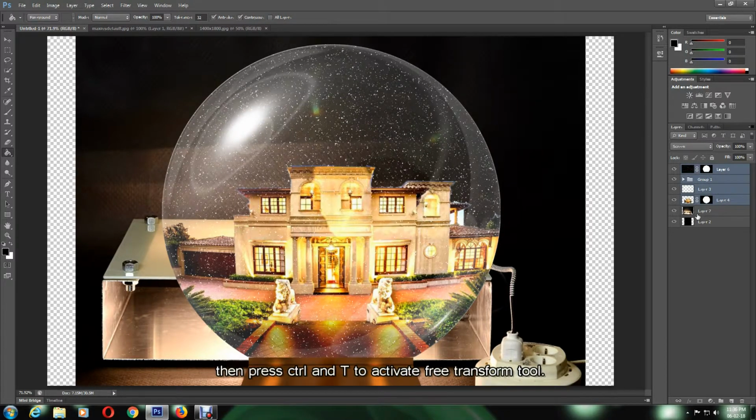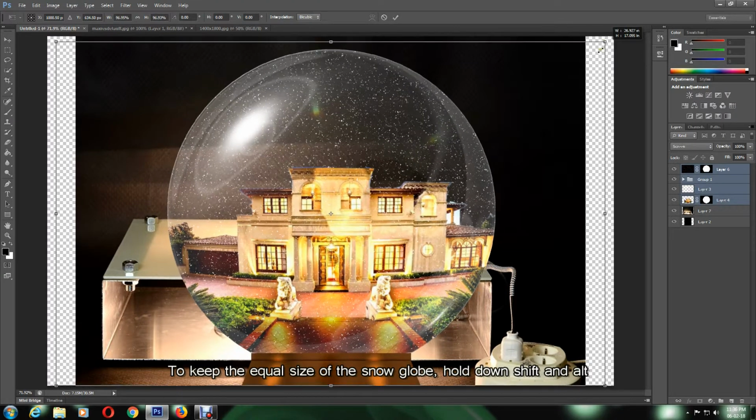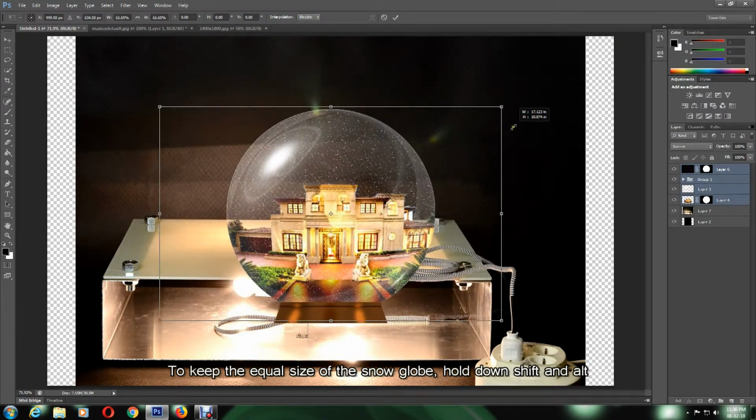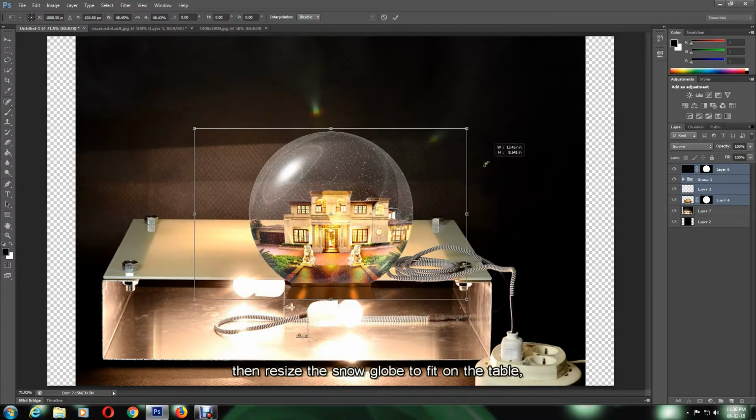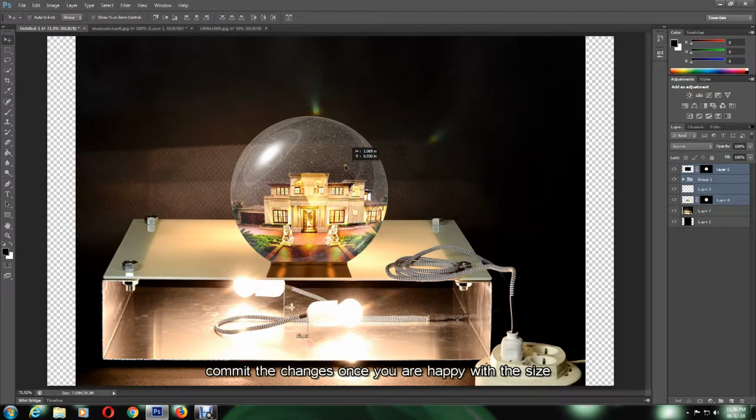Then press Ctrl and T to activate free transform tool. To keep the equal size of the snow globe, hold down shift and hold, then resize the snow globe to fit on the table. Commit the changes. Once you are happy with the size, then using the move tool, you can change the location.